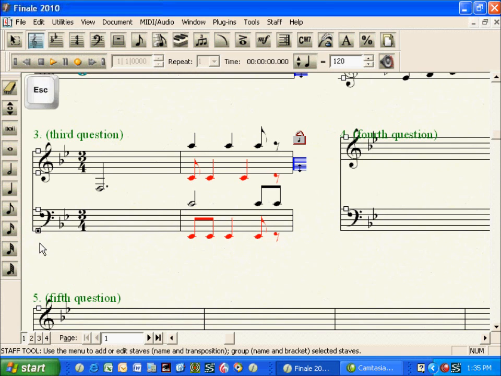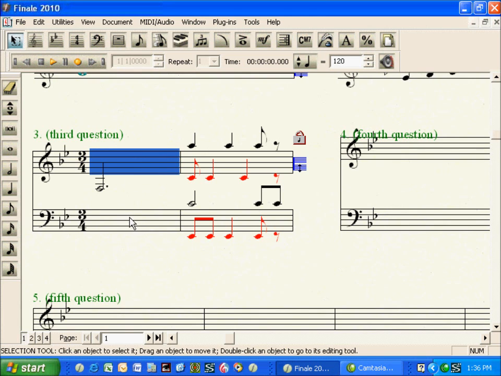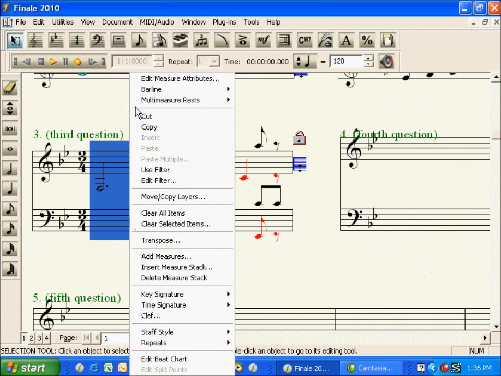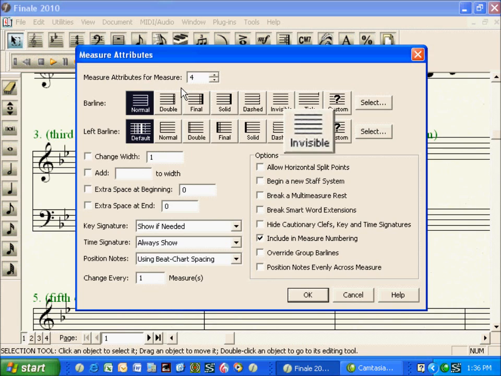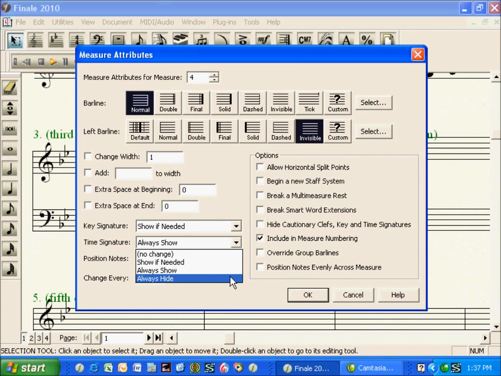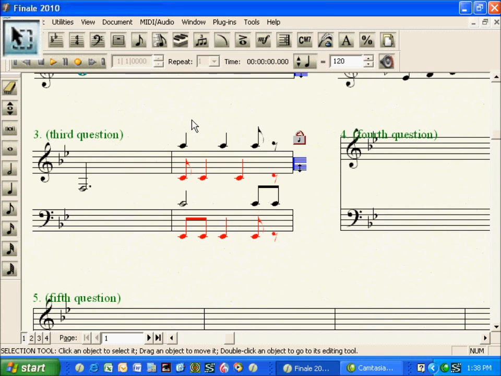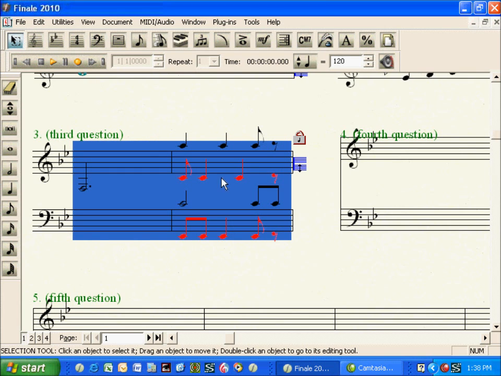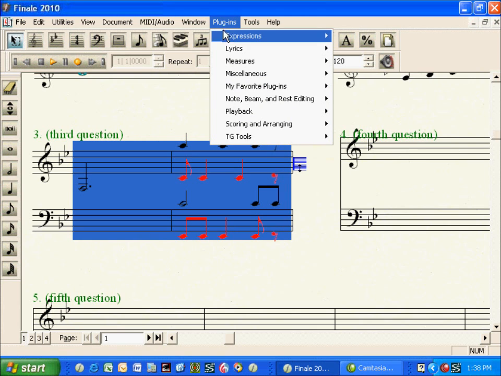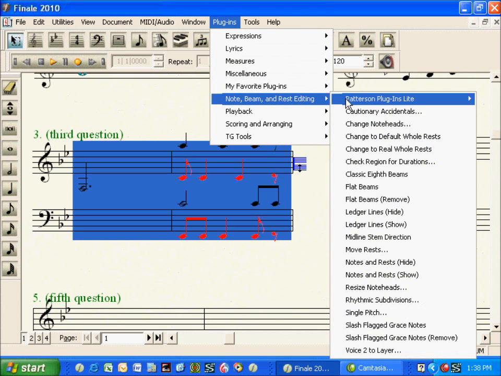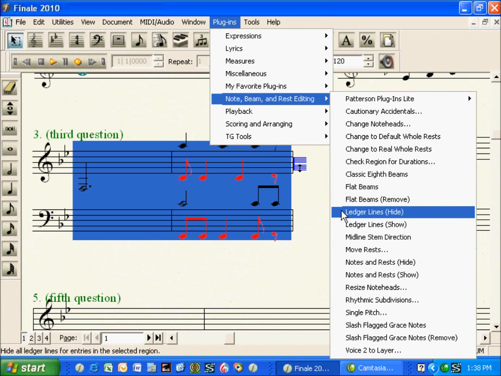Hit Escape and contextual click in the first measure and select Edit Measure Attributes. Select the invisible bar line for the left bar line. You could also select Hide Time if you would like to from here. Click OK. Access the Selection tool. Select all measures in example 3. From the Plugins menu, select Notes, Beams, and Rest Editing, Ledger Lines Hide.